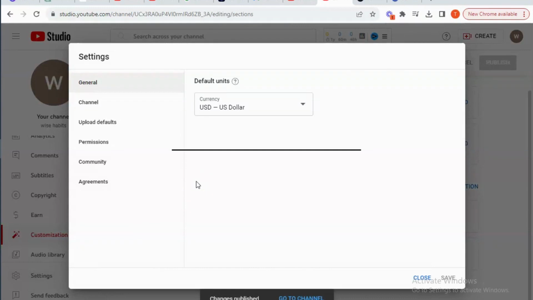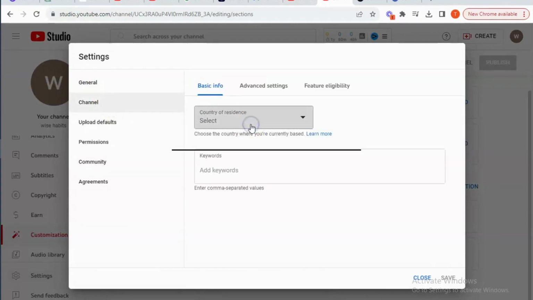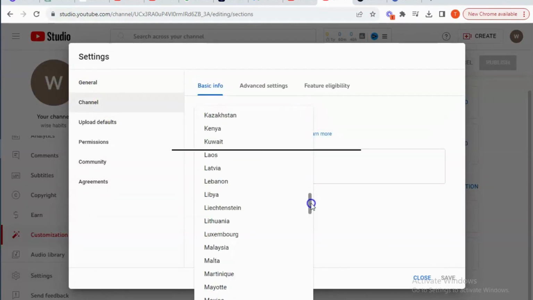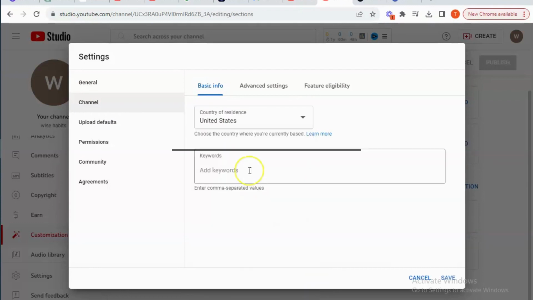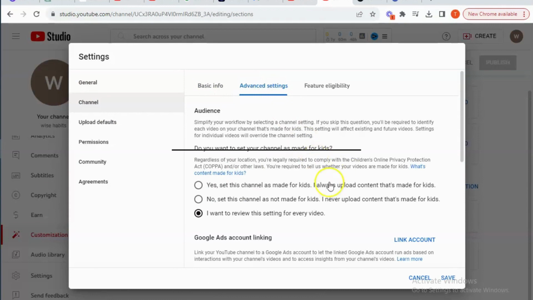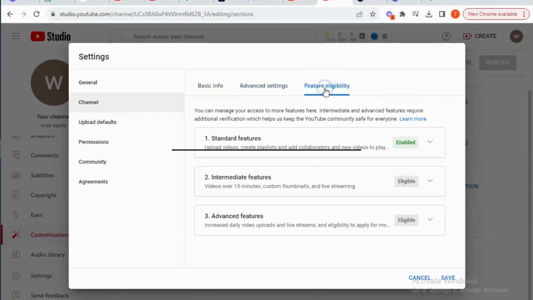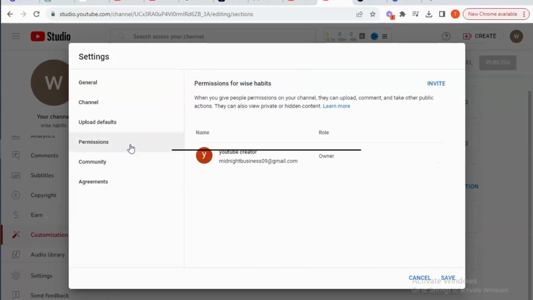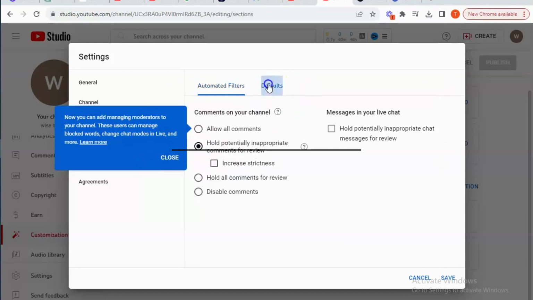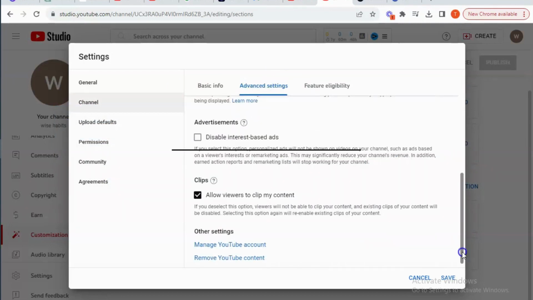Click the Settings gear icon on the top right. Go to Channel Settings to configure privacy and defaults. Set your country and time zone. Customize your upload defaults, video title, description, tags, etc. Configure your privacy settings, such as whether you want your channel to be public or private.